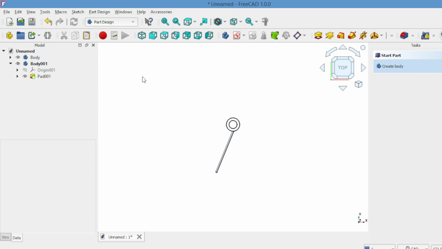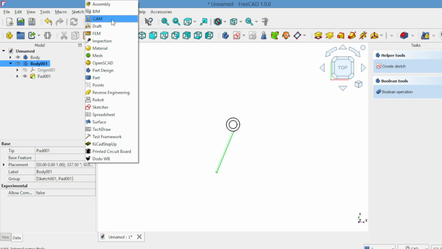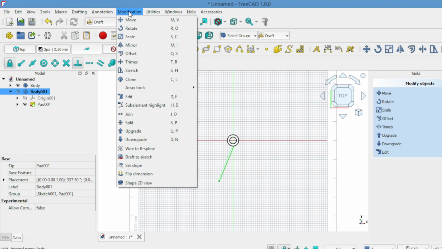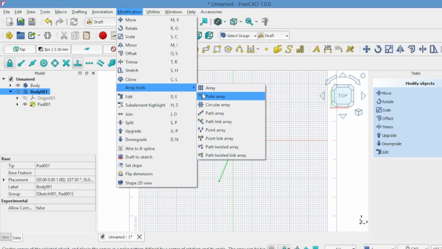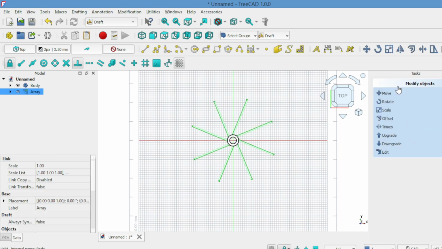Switch to the Draft workbench and use the Polar Array tool. Set the number of elements to 8. Adjust the rotation center point, then click OK. You now have 8 evenly spaced spokes.